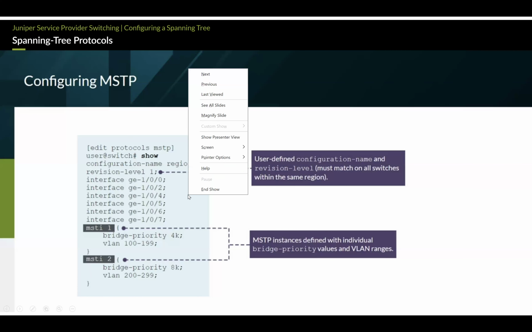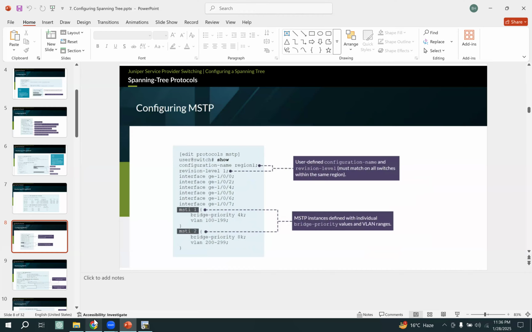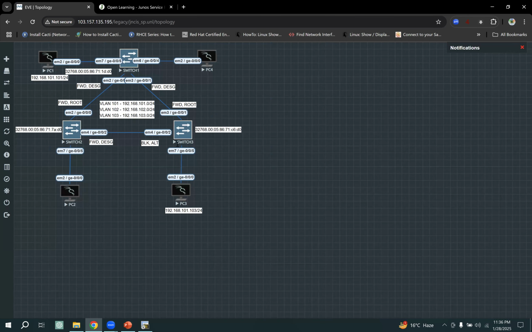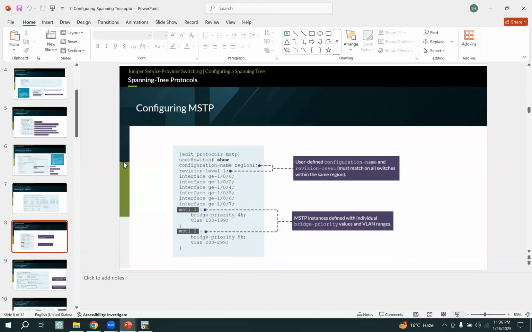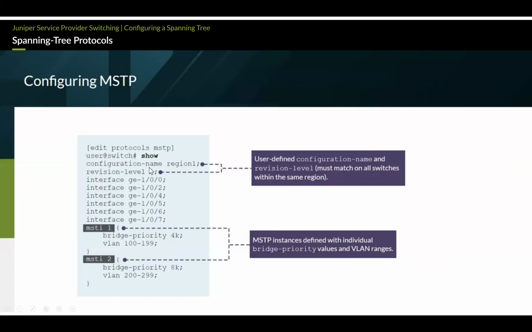Okay, so if you consider these three switches in a single region, you have to configure the same region name and the same revision level. Both will be the same. I consider I have three switches and the region name is region1 and the revision level is 1, and adding the connected interface, and MSTI 1.